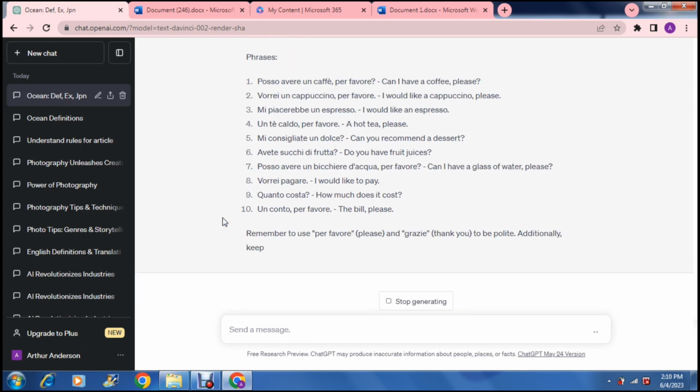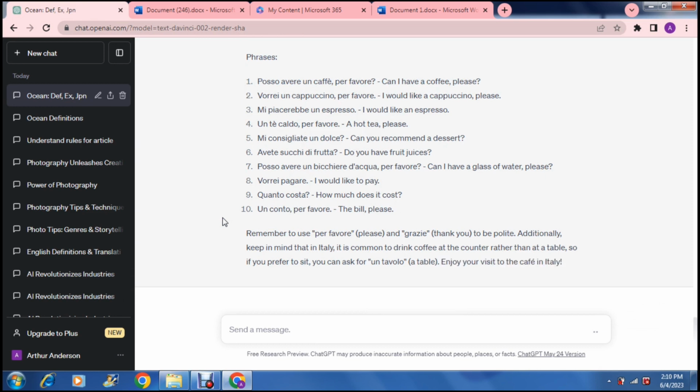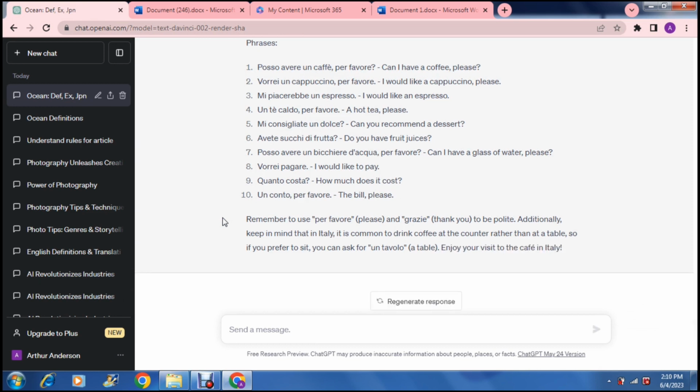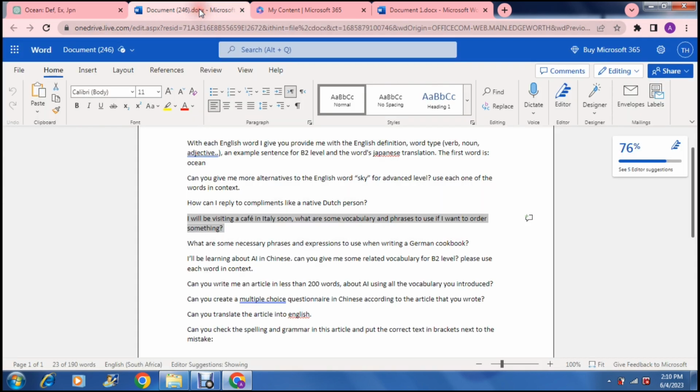Then they've given you some phrases. So if you want to actually not just use the single word, but you want to use the actual phrases like, I would like an espresso, or can you recommend a dessert? These are phrases that you can use in the preferred language. Now, the next one is, what are some necessary phrases and expressions to use when writing a German cookbook?